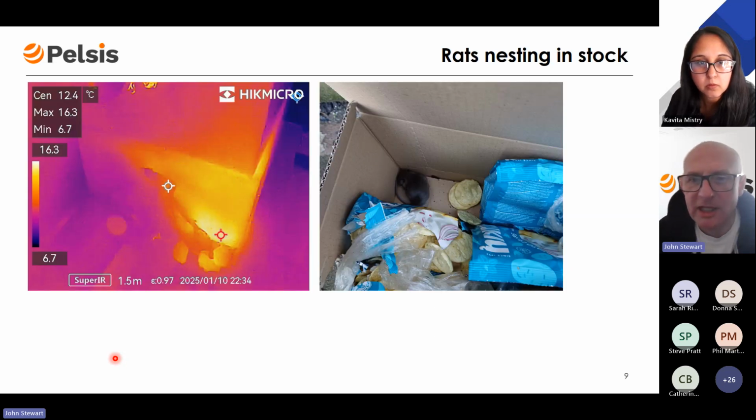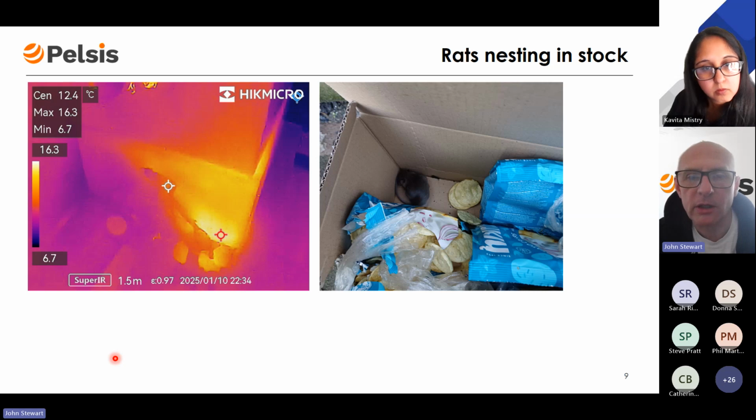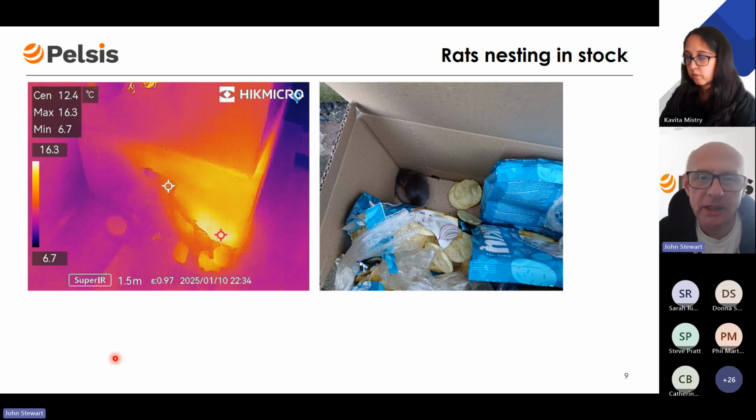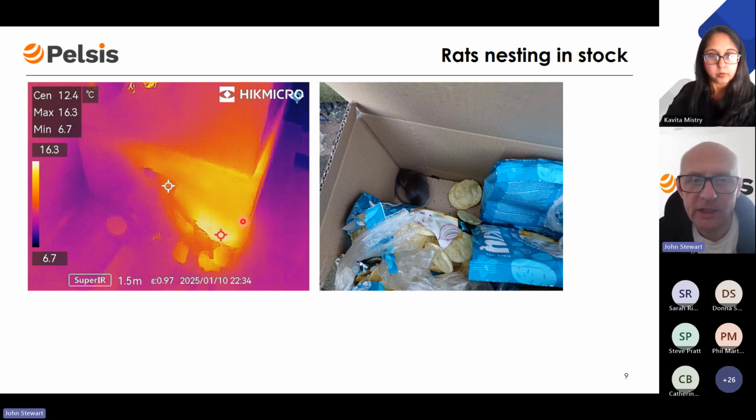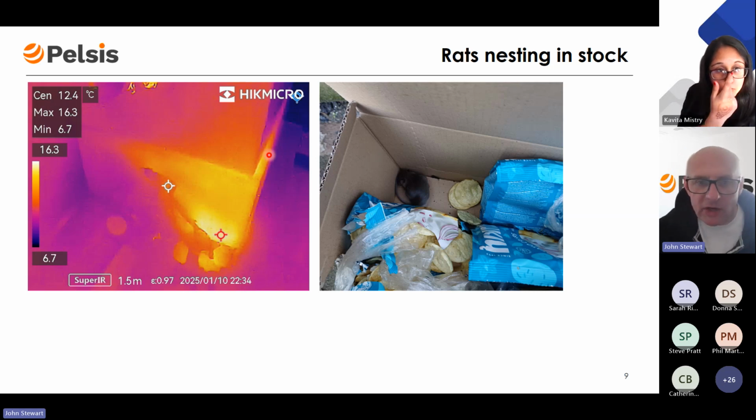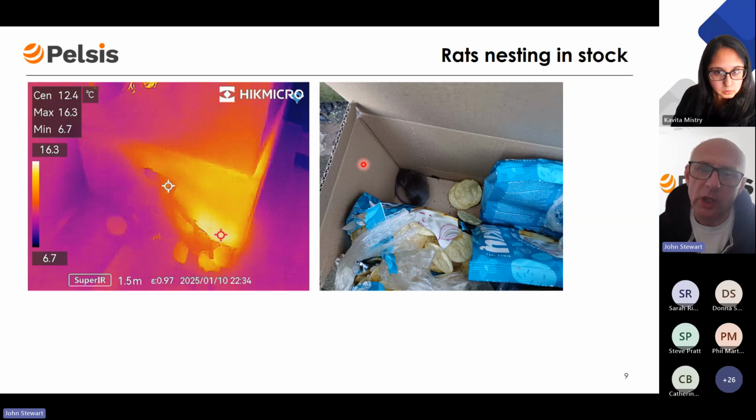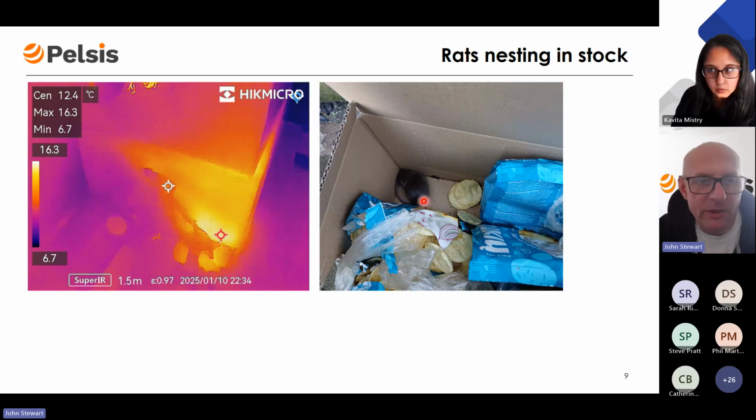These were pictures that were sent to me by my colleague Sophie, and she did a marvellous job of detecting rats within a distribution centre or a warehouse. And you can see from the picture on the left hand side that there's infrared radiation being passed through the box, and she was wise enough to say, right, let's get this outside. Took it outside, opened the box, and lo and behold, there's rats nesting within the box, consuming the goods.